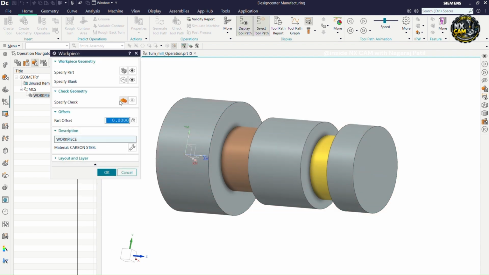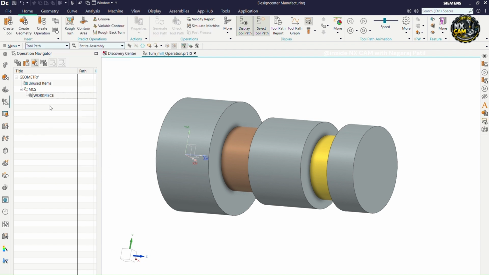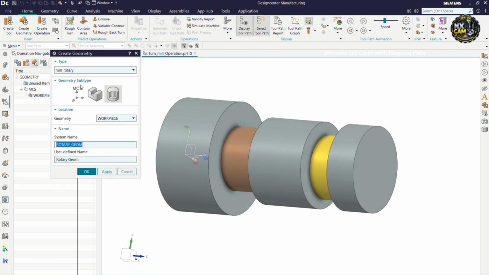If you have any check or other non-cutting component, you need to select that in check. After successful specification, if you want, you can add a rotary geometry, so that whenever you have a pocket or something that you wanted to do with the turn mill operation, you have that particular geometry. So how can we add that, I will show you. Click on the workpiece, go for create geometry.